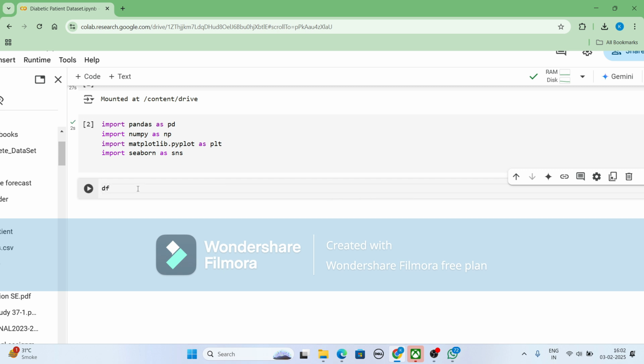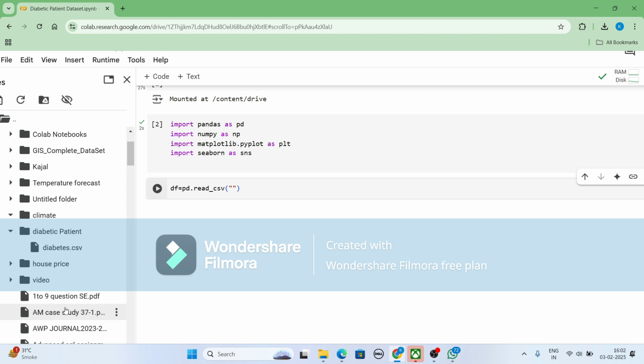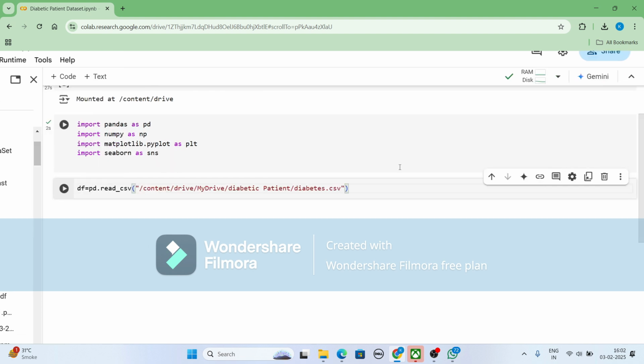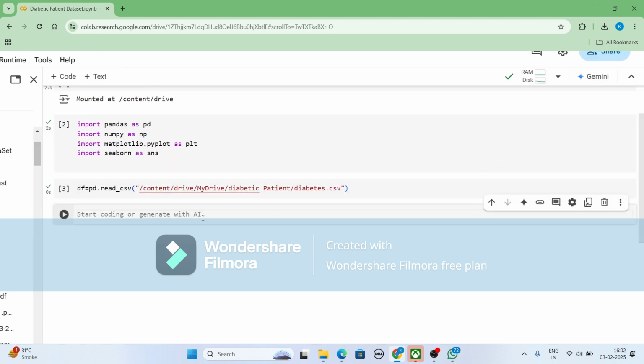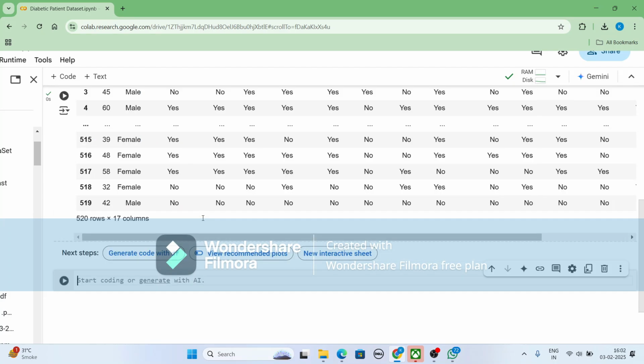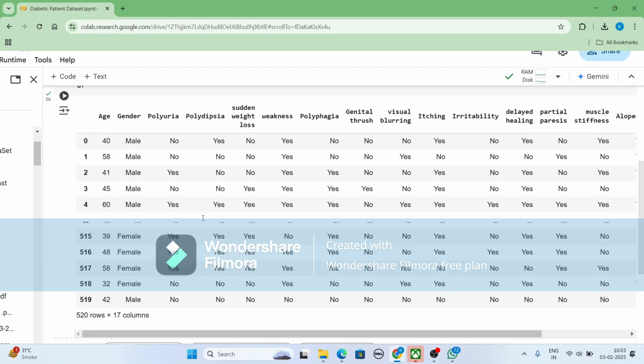After that, our next step is to import the dataset. So using the read_csv method, we import this dataset. The dataset link is provided in the description box, please check it out. So this is our dataset. First we analyze what our dataset is. So this is the diabetic patient dataset.